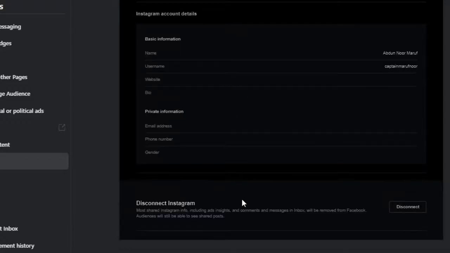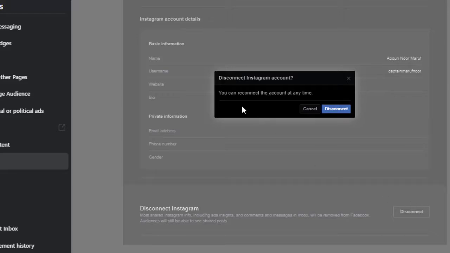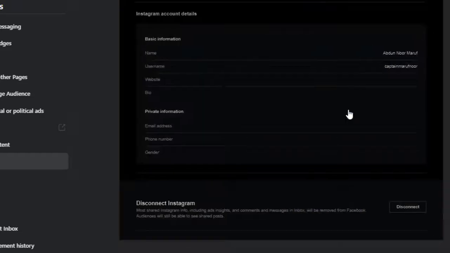Scroll down to the bottom and you will find Disconnect Instagram. Tap on the disconnect button and a pop-up message will appear which says disconnect Instagram account. You can reconnect the account at any time. Tap on the blue disconnect button.